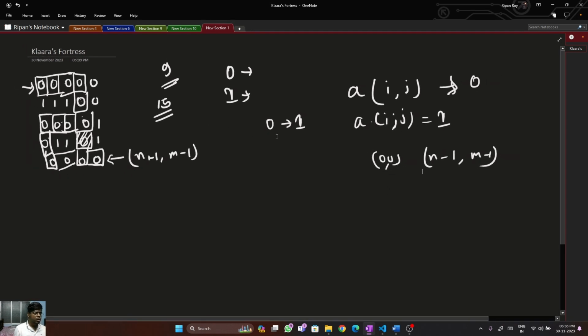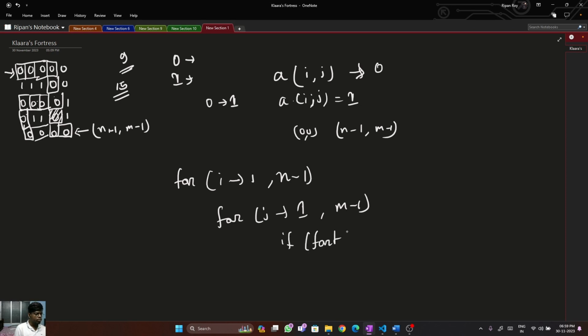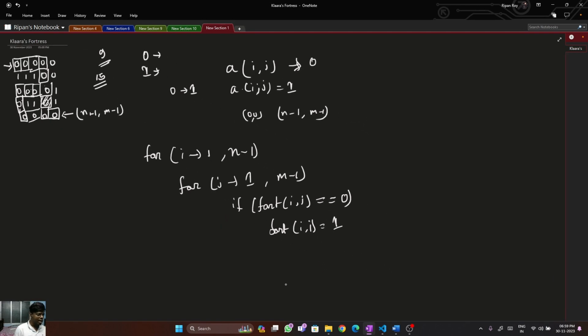So if I write the algorithm for this, let's say for i from 1 to n minus 1, for j from 1 to m minus 1 position. Okay, now if fort of ij is double equal to 0, that means there is a path. We will make ij 1. Okay, I converted it to 1, then I'll call my BFS function.